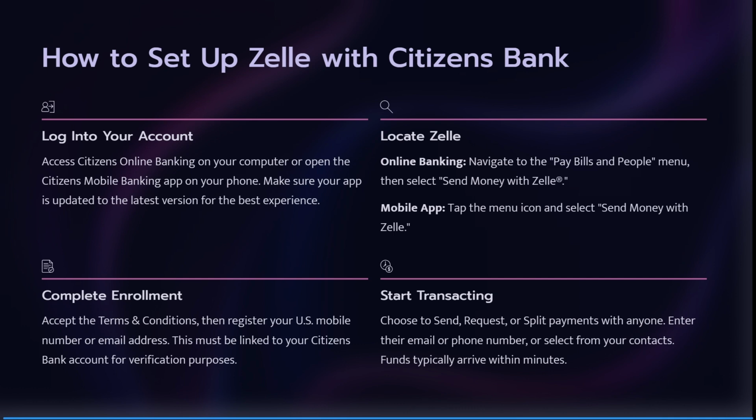Again, make sure you read them and register your US mobile number or your email address. This must be linked to your Citizens Bank account for verification purposes, and then choose to send, request, or even split payments with absolutely anyone. Enter their email or phone number, or select from your contact lists, and then you will find that your funds will typically arrive within a few minutes.